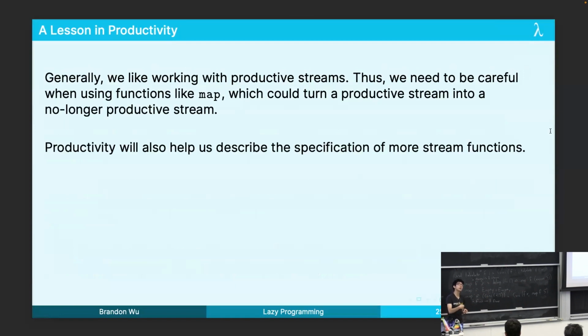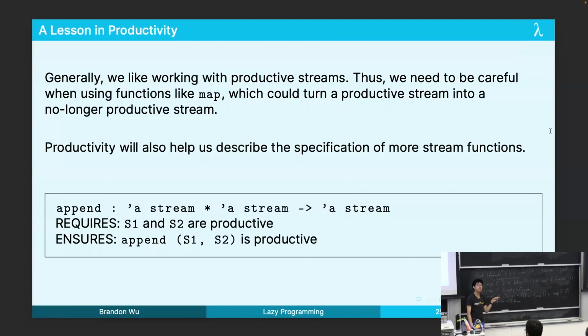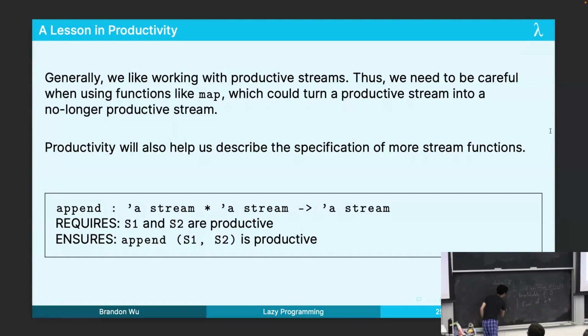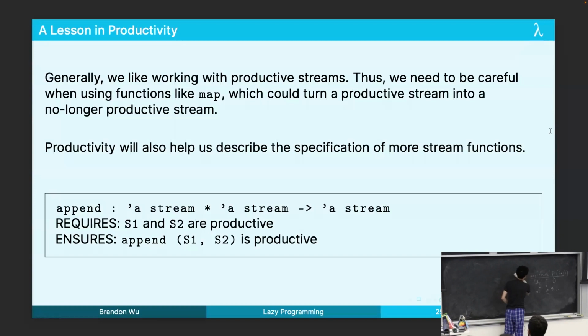But also this will help us describe the specification of certain functions, okay? For instance, we have the stream append function, where if append takes in 2 productive streams, it should produce a productive stream. So again, this append is exactly the same as our normal list append, but we're going to do it with streams. Do people see why productive will help us in this specification? If I get 2 productive streams, appending them should again produce a productive stream, one that has well-defined elements.